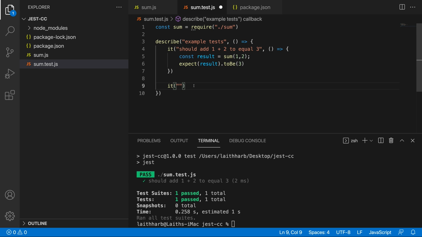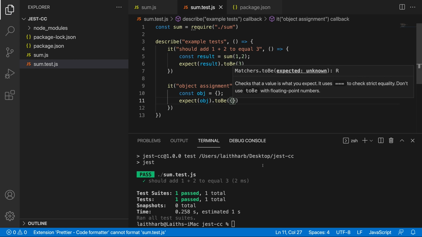So let me show you something where toBe is not really going to work. I'm going to say "object assignment". So over here we're assigning an object. Let's say that over here we have const object, and this object is equal to an empty object. And so you might expect that this object is to be this object.